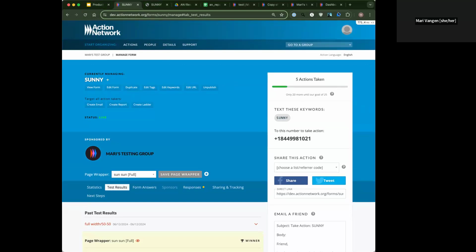Michelle asked if we have a Zapier integration. We do, in fact, have a Zapier integration. I can send some documentation here. I'm going to put it in the Q&A. If you have follow-ups about that, I'm happy to answer those.